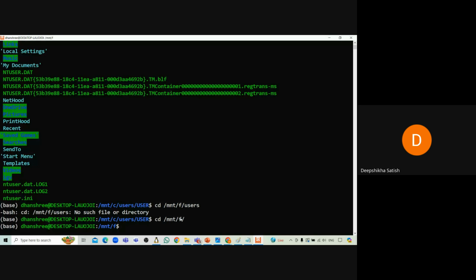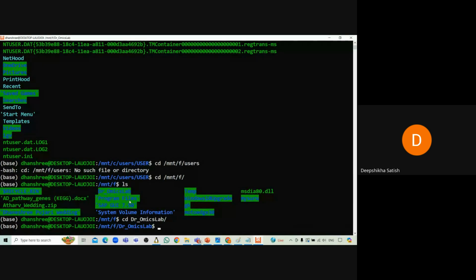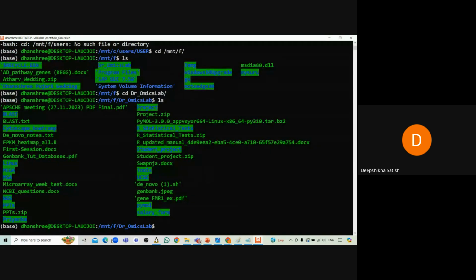If you want to go to another drive, you don't have to type users, just mnt and the drive name. Just like here I have given S. Now if I do the ls, you can see I'm having the folder Dr. Omics Lab. So I'm going with the cd and then again giving the name. So here I'm getting the folders where I have given the data.